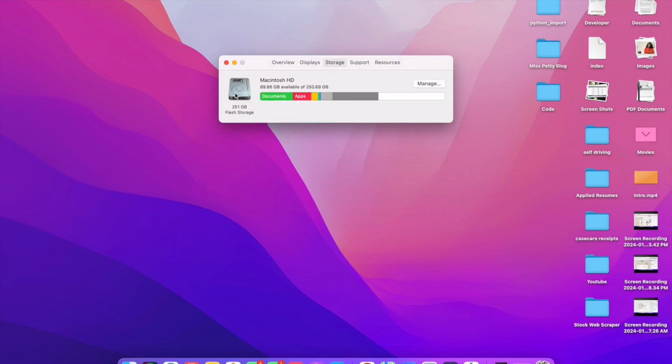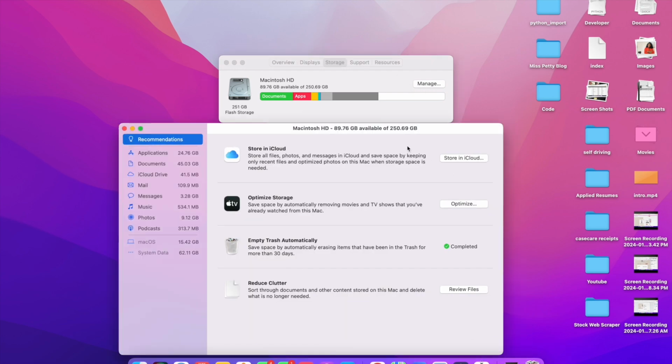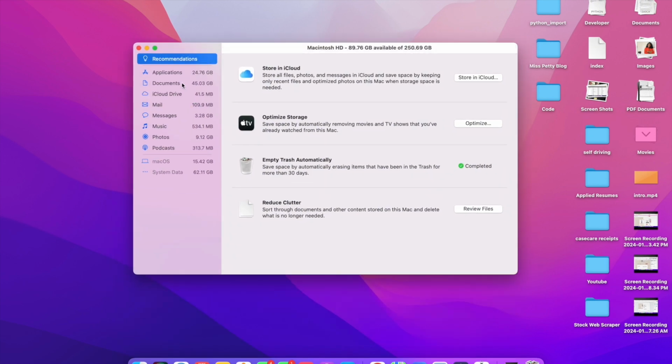I'm here to show you how to clean up your MacBook desktop, because mine is in need of it. It's cluttered to the maximum, and my space is running low. I only have like 100 gigabytes left out of 256. So let's manage here. I got here from the Apple menu, About This Mac. That's how I got to these two screens.